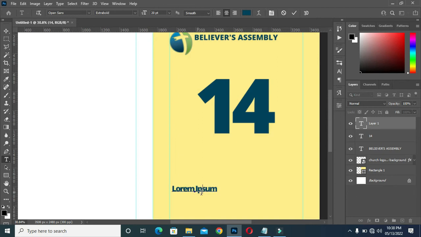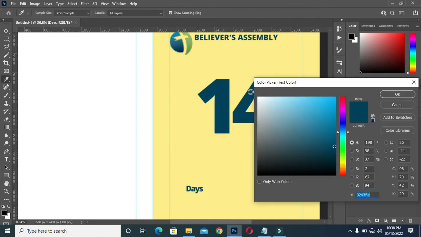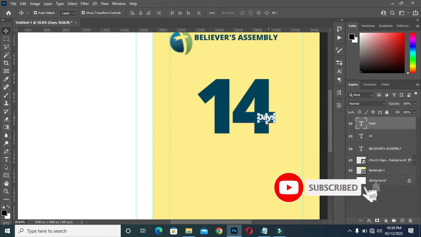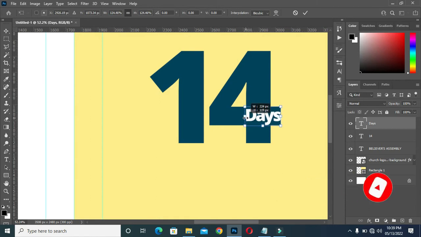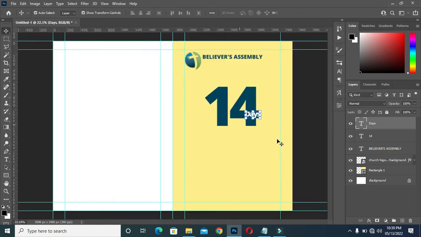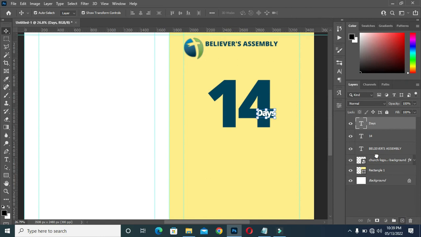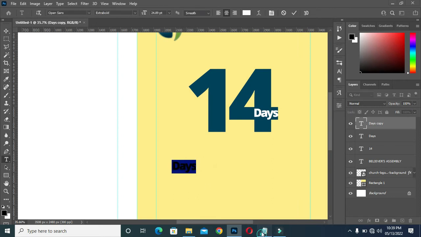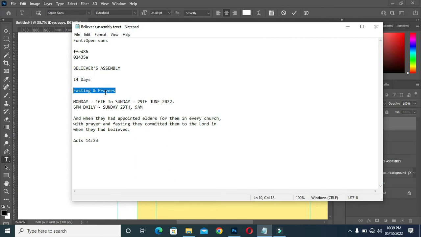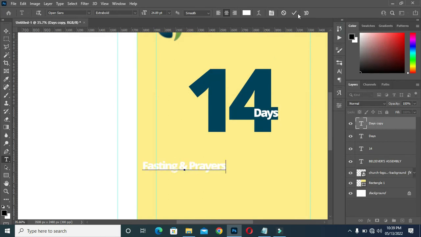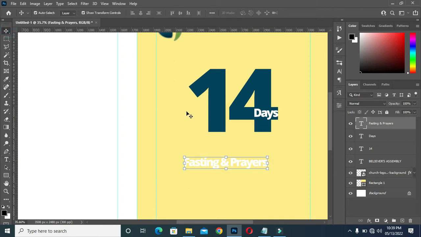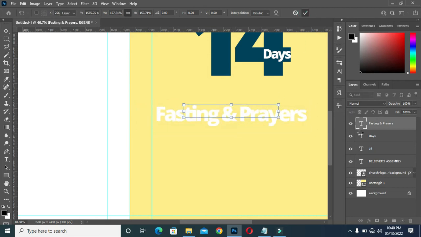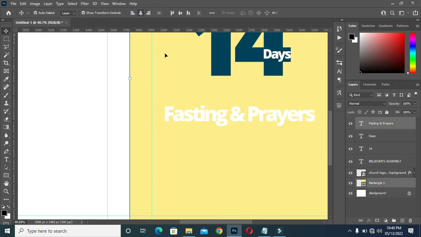Now click here, then paste, Ctrl V, then change the color to white. Then drag it over here, scale it out. It's okay. Then bring it over here. Then come back to copy your text. Then Ctrl V to paste. Then scale it out. Apply vertical alignment.